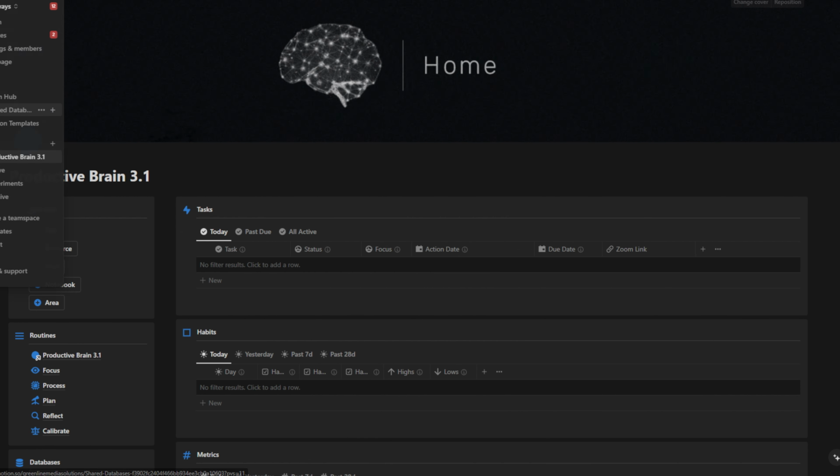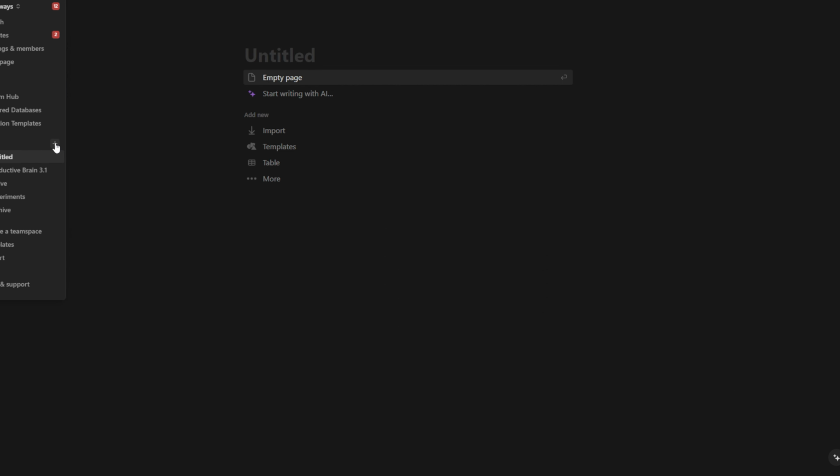So what I'm going to do is hover over my sidebar here, and I'm going to hit Add Page. And now that we have this new page, I'm just going to call it Hub. And the reason I like creating a hub is so that I can have my other databases in the sidebar, and then I can just basically pull up any views that I want in a streamlined, aesthetically pleasing way. So let me show you what I mean by that.